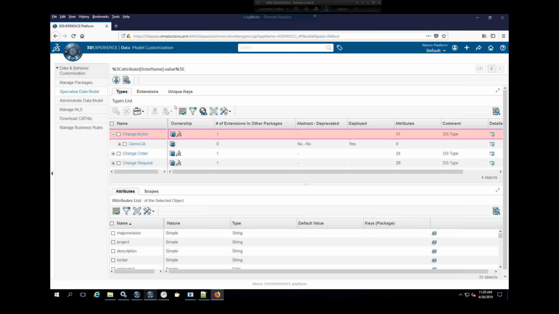Again, this is not a detailed training. I just want to give you a sense of what the tool allows you to do. Create a package, deploy it, extend type attributes, create extensions, unique keys. Once deployed, you can deprecate a package, though if you have existing data, it won't allow you to remove it.